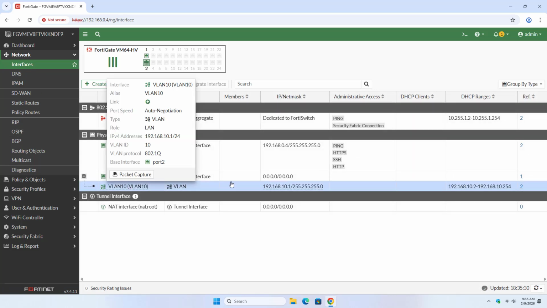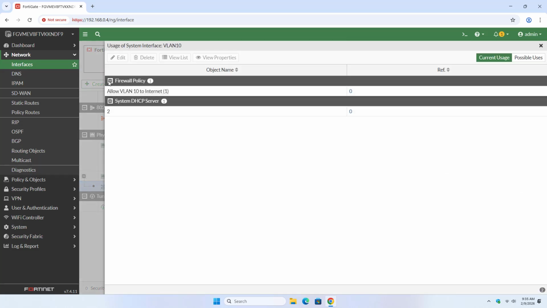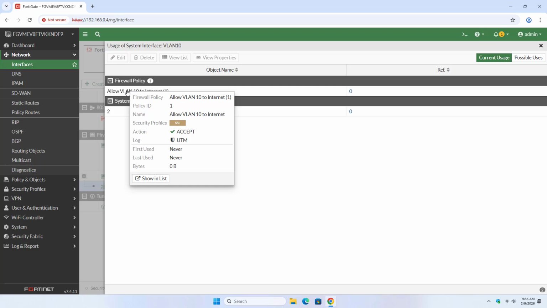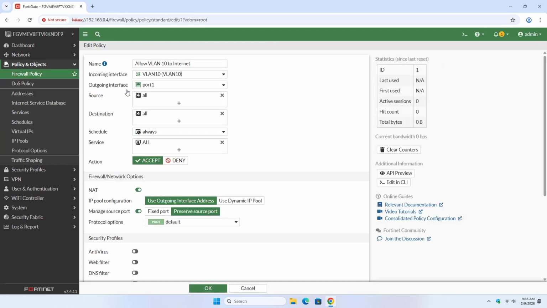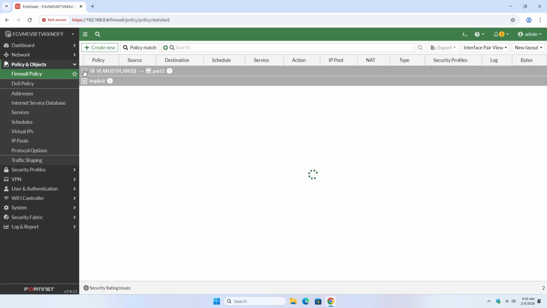Interfaces. VLAN 10. Two other settings related to VLAN 10 remain. One setting allows VLAN 10 to access the Internet. Allows VLAN 10 to Internet.